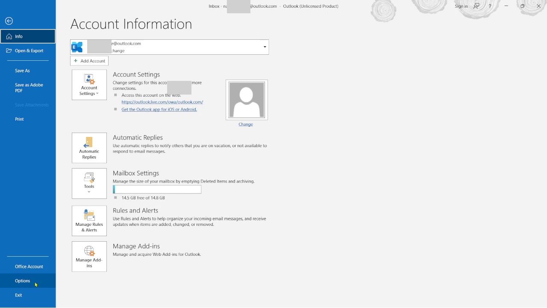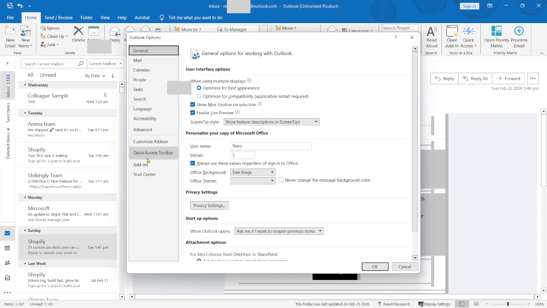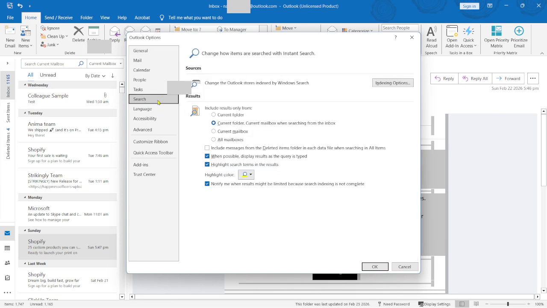Next, select Options. This opens the Outlook Options window, which holds all the preferences for Mail, Calendar, and importantly for us, Search. In the left-hand sidebar of this window, click Search. The Search section is where Outlook connects with Windows indexing to make your results fast and accurate.